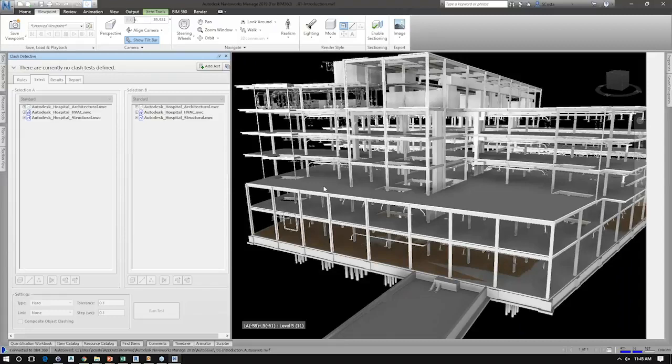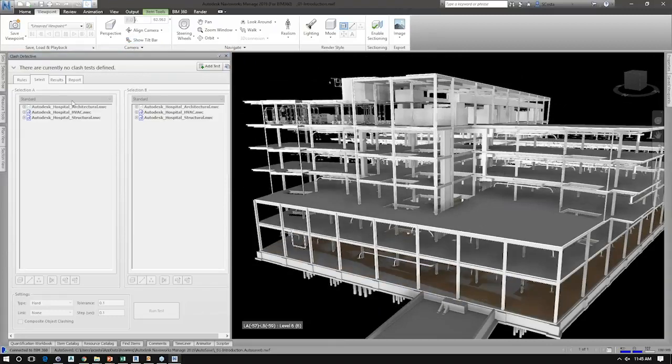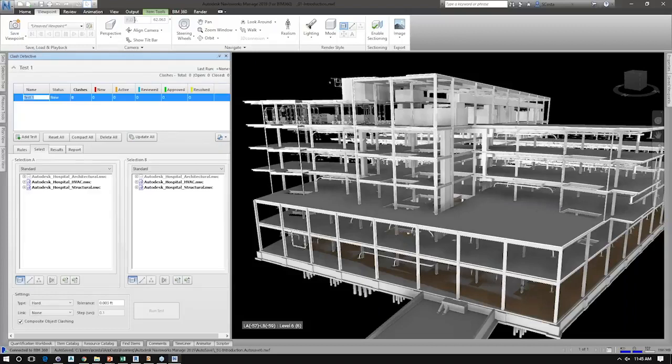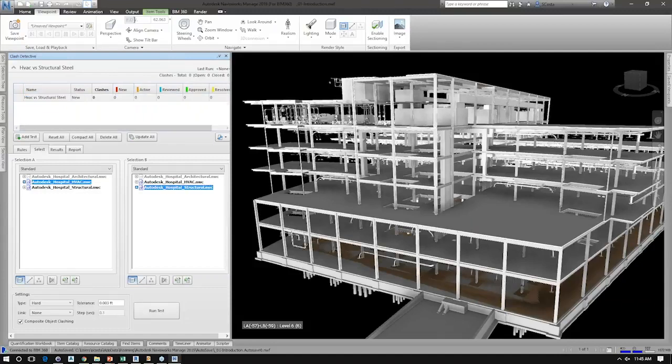And what I'm about to show you is the following. I'm going to add a test, and a test is a simple way of Navisworks to delineate a clash test, right? And I'm going to call this HVAC versus structural steel. Now I'm going to combine some of the things we saw earlier, right? If I simply select HVAC and structural, I'm going to get the entire file. So how would I go ahead and just find steel elements within my structural model? Well, I'm going to go ahead and use find.